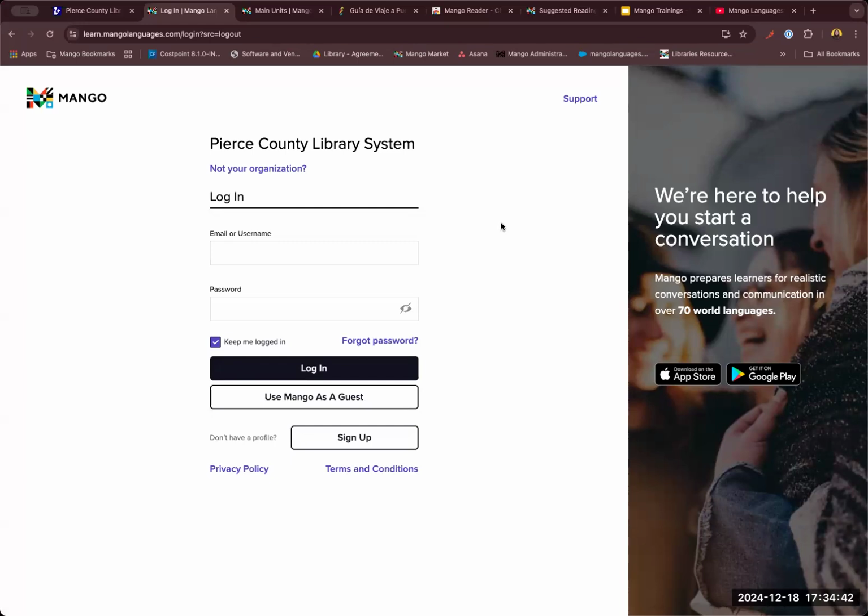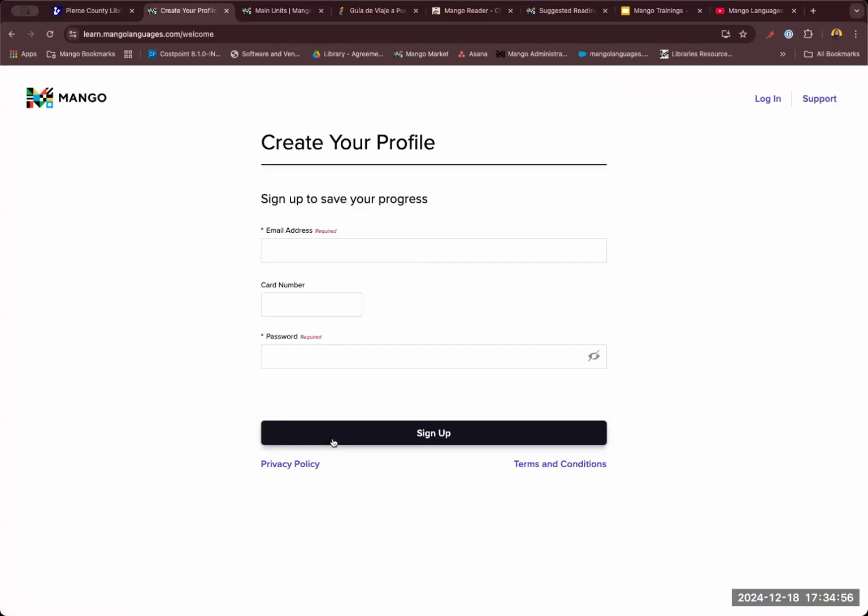It's going to take you here. Here you have the option to either log in if you are an existing user and you already have an account, or you can sign up to create an account and a new profile with Mango as a new user. When you go here, all we require is a simple email and password combination, and then also your library card number. That's just for the first time when you start with Mango and want to create a profile.